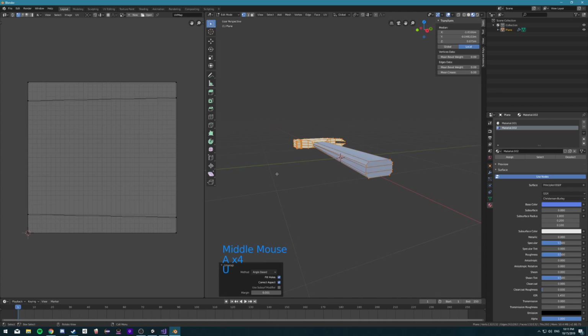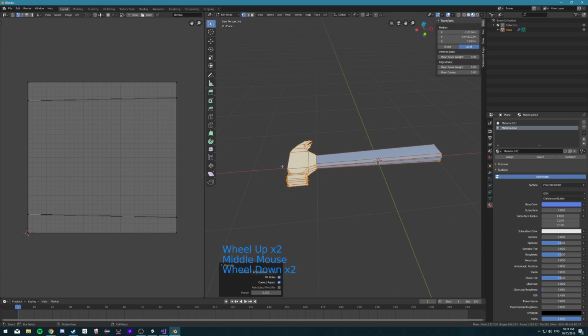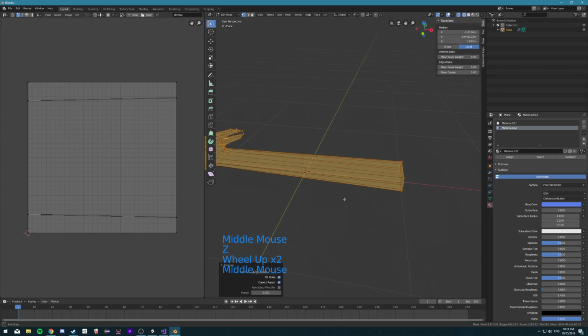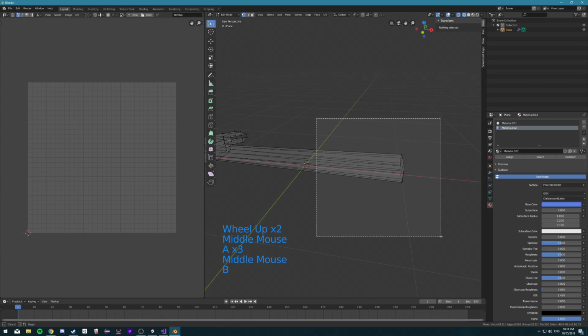Come on. Well, I guess that is what it thinks that we should do. I don't agree. This top part, this middle part, we don't need to unwrap because we're not going to have texture on it. We need this bottom part. That's what we're going to care about. Go into wireframe mode, deselect everything, select these bottom ones.